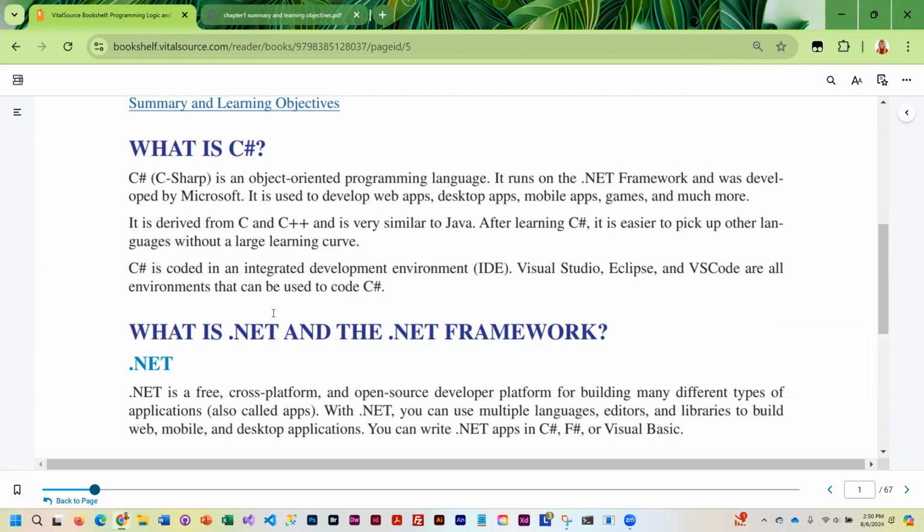To code C#, you need to use an IDE, and that's short for Integrated Development Environment. The easiest way to code C# and the C# .NET frameworks is to use Visual Studio. Visual Studio Community is free, and that's what we use at our campus. Another popular IDE is Eclipse, and you can certainly code C# in that as well. VS Code is another IDE. Mac users will have to use VS Code.